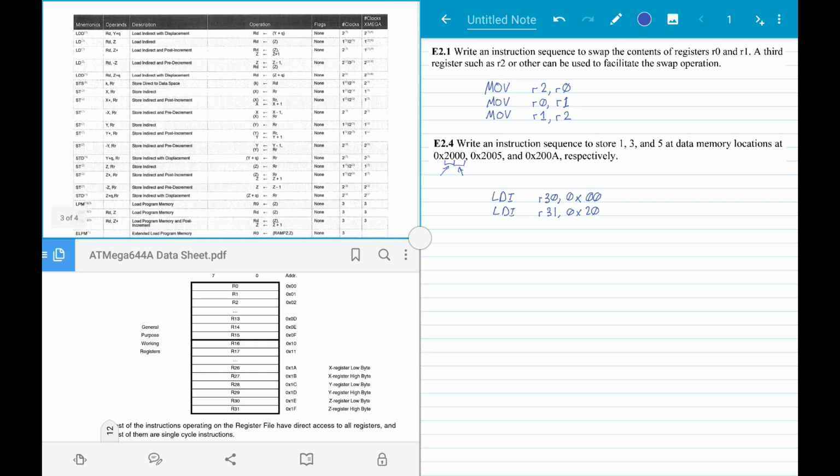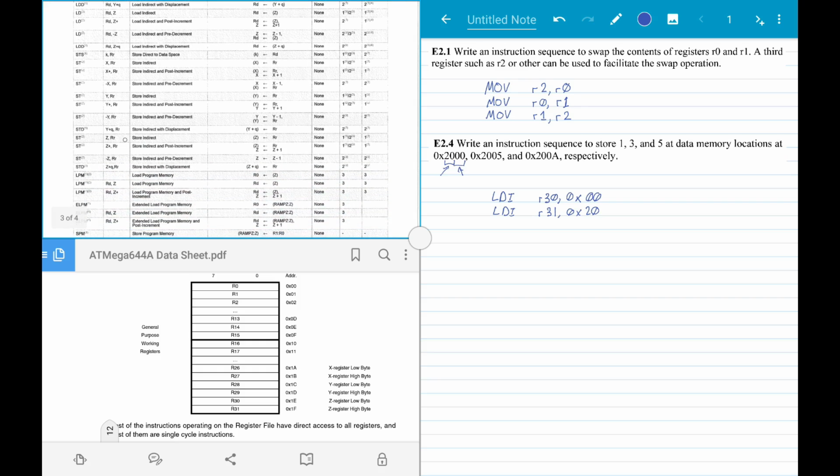If we go down further, though, we can store direct. We can store directly into the memory location pointed to. You see here, this is in brackets. This means pointed to. And we're going to store what's in the register.